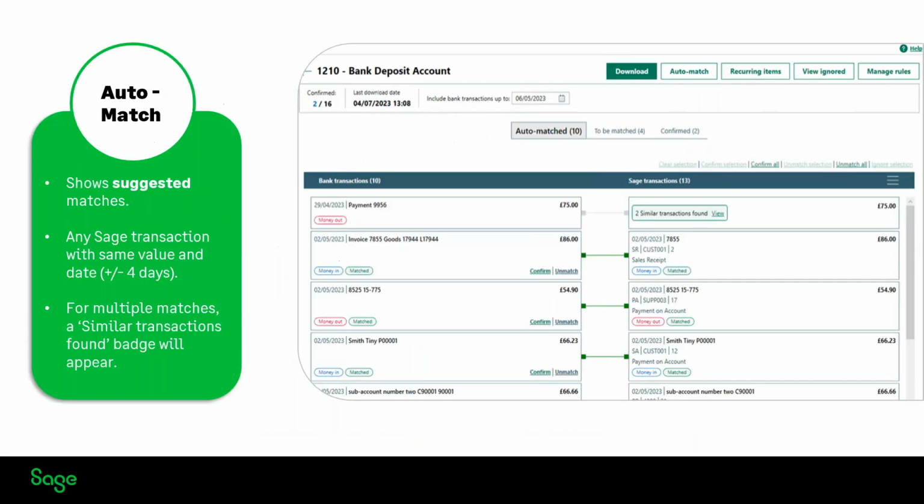Let's start with step 1, the auto match. Auto match is going to show suggested matches: any Sage transaction with the same value and date, give or take 4 days. For multiple matches, a similar transactions badge will appear on the screen. I'll now show you the first video demonstration of the auto match feature. Do keep your questions coming throughout the video and we can pick these up.